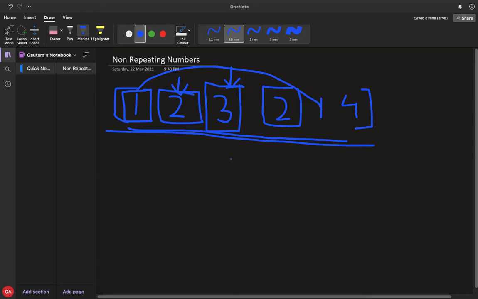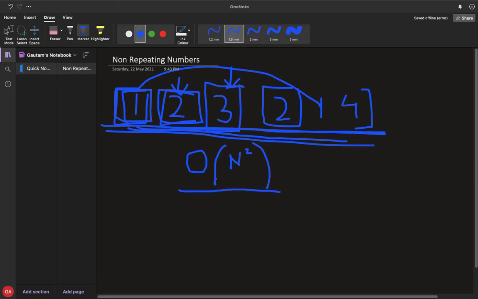What would be the time complexity of this implementation? This will be O of n square. Why? Because we are iterating through the whole array for every element. For this element we are iterating through the whole array, and for this we are again iterating through the whole array, so this implementation will take O of n square. But there is a better approach.